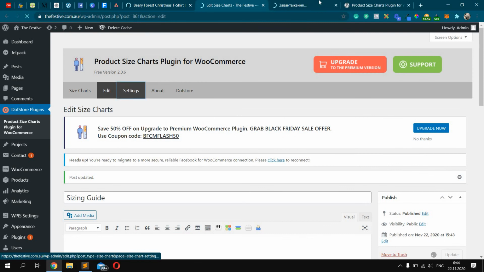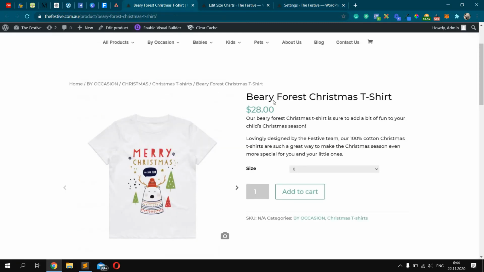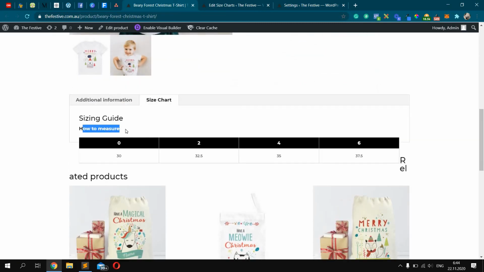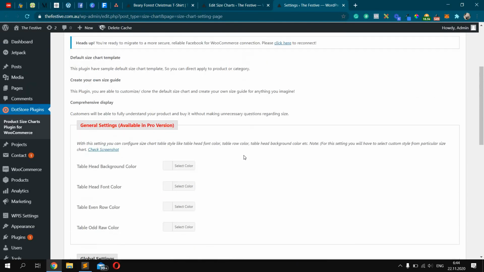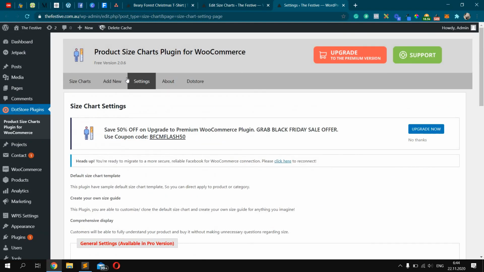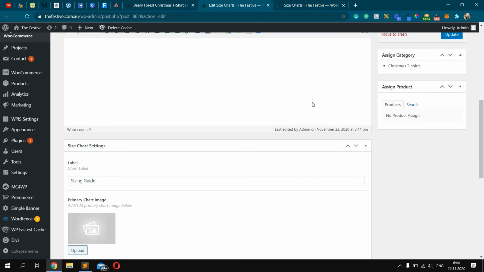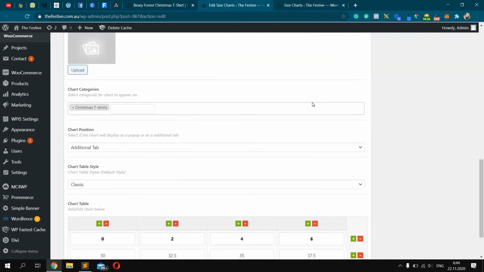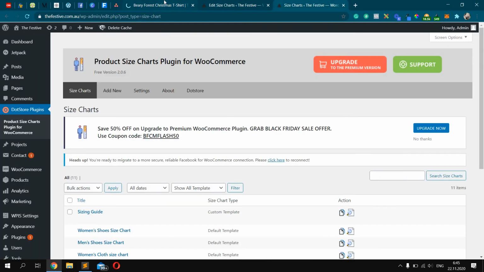Also, let's check the settings tab, maybe there is something interesting. This is just colors, subtitle. We don't need this subtitle. If you need it, just change it. In the Pro version you can change colors. I do not need that, as I know CSS very well. Okay, let's check other settings. Chart image, additional. Okay, there is nothing to do. So let's refresh the page.